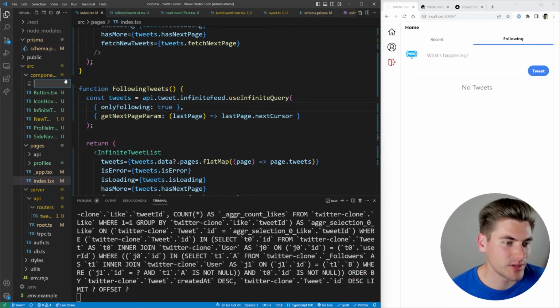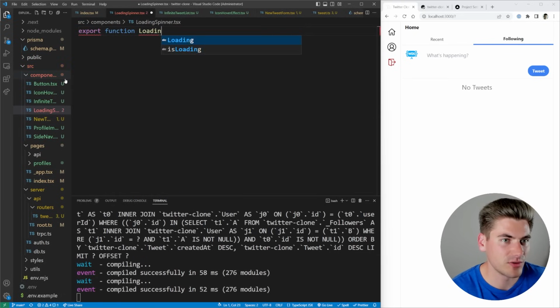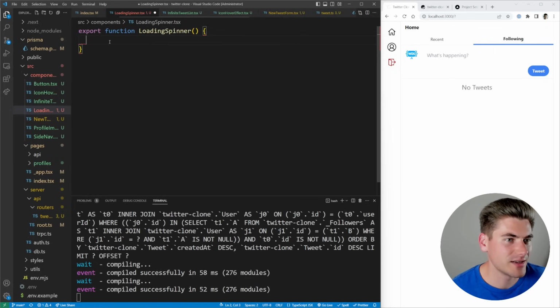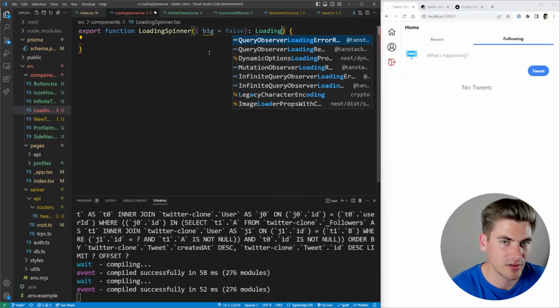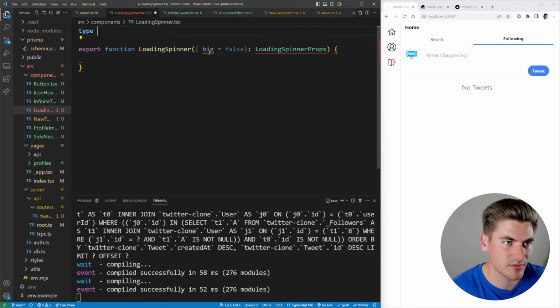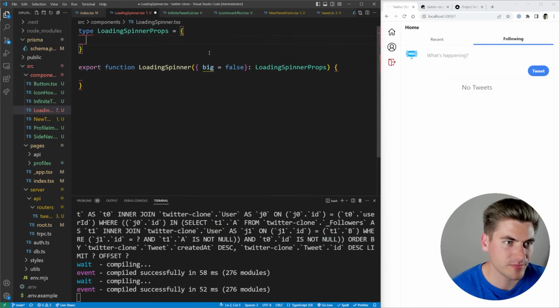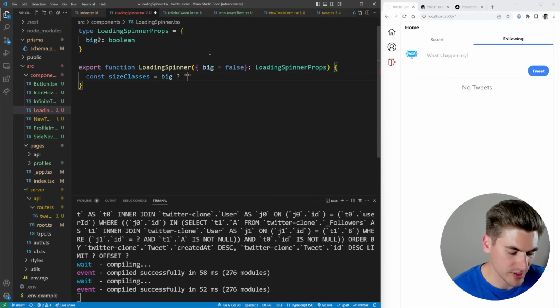I'm going to create a custom component. We're going to call it LoadingSpinner.tsx, export function LoadingSpinner. There we go. And inside of here, all we're going to do is have one prop called big, which by default is false. LoadingSpinnerProps. There we go. And this is just so we can have a larger spinner if we want. So I can have my size classes. If it is big, then we're just going to have a width of 16 and a height of 16. Otherwise, we're going to have a width of 10 and a height of 10.